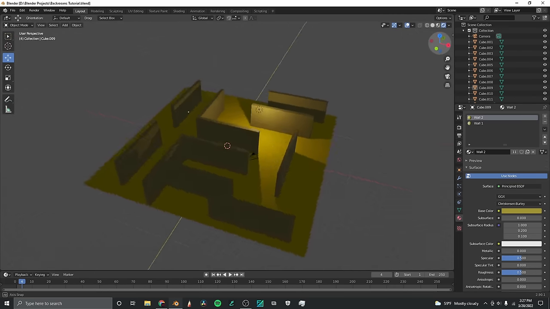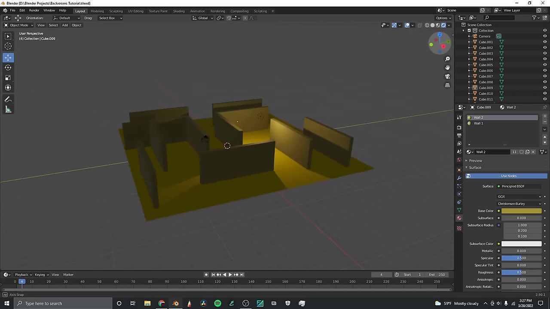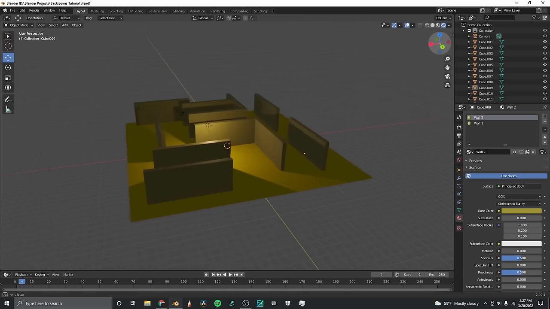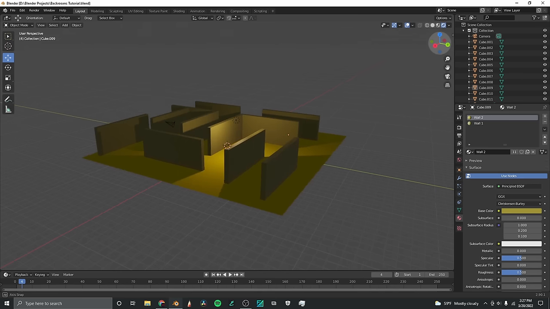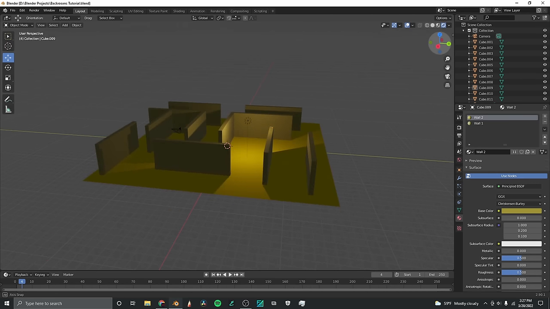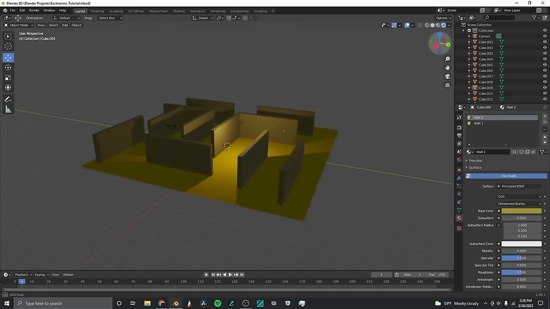Now that we've got a little maze going here, you'll notice that we're missing a very important part, which is the ceiling and the lights that are in the ceiling, and those are actually more important than you might think for selling the realness of the back rooms, even if you're not trying to make it that real.